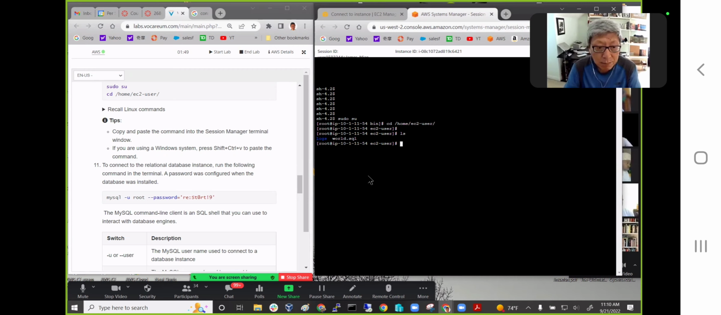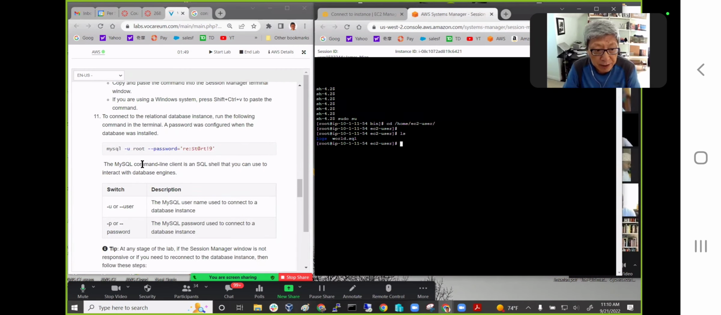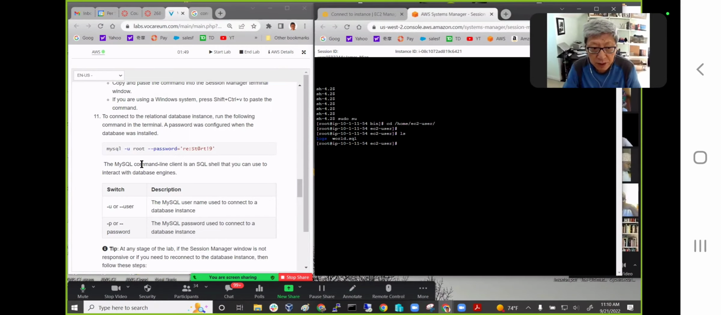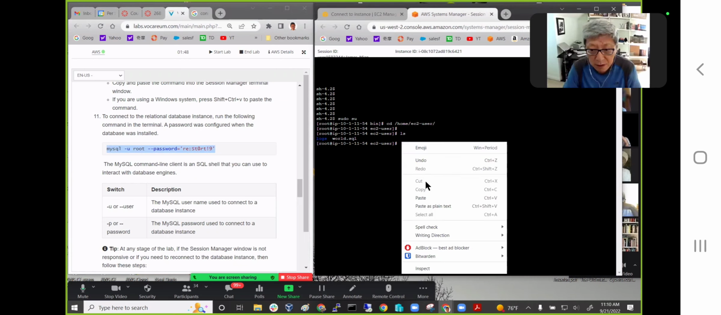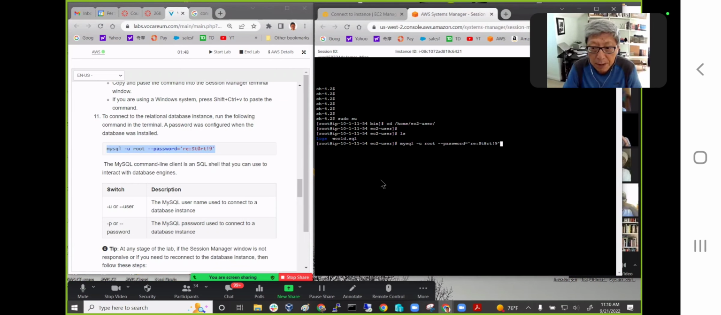So the next thing, this is step 11, is to connect to the MySQL database. Obviously, they already provisioned this database for us. So we're going to use this mysql command, -u, which indicates the user, --password, which they already gave us the password. All right, so I'm going to simply copy and paste this now. Copy and paste, and press enter.